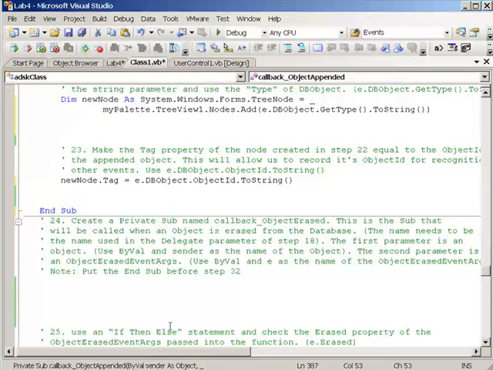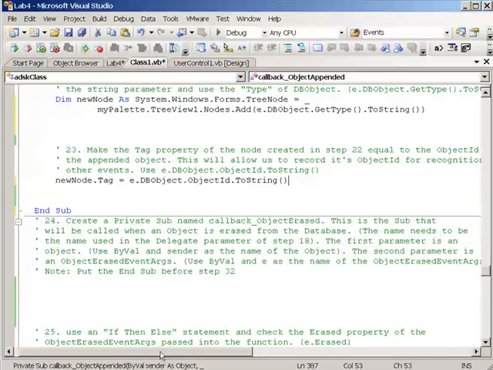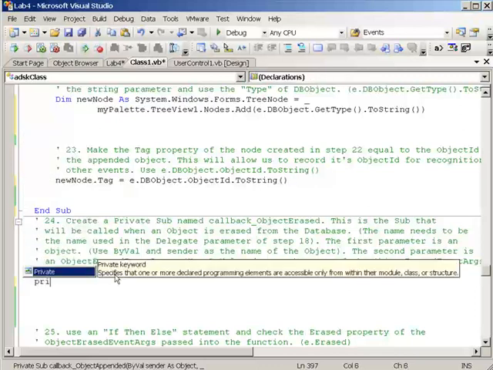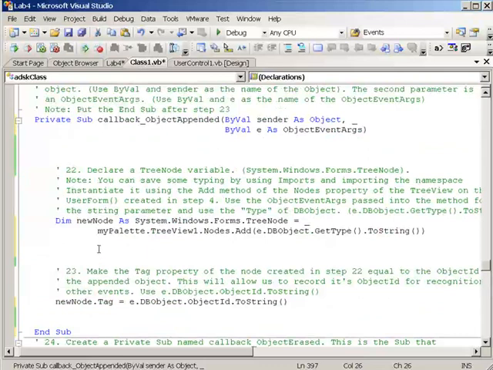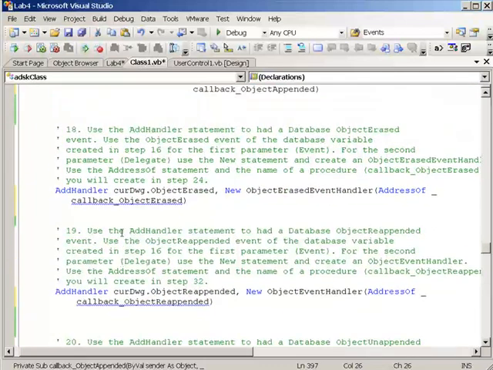So let's move on down to step 24. We'll make the callback object erase. It's very similar to the sub we just created earlier. And this is from step 18. So let's just go ahead and get that from there.